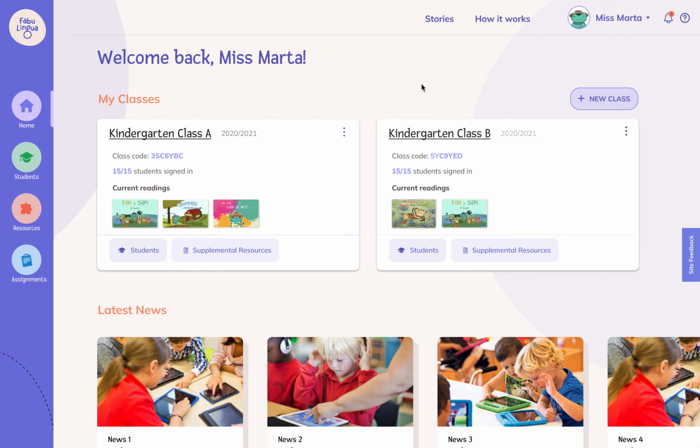Hello everyone, welcome to the Teacher Dashboard, the click-through for version 5 of FabuLingua designed in conjunction with teachers. This is what they've been asking us for.